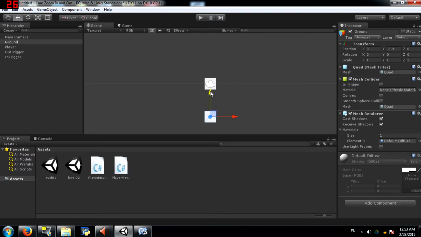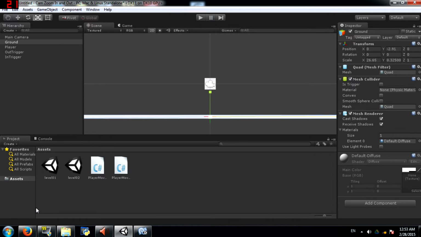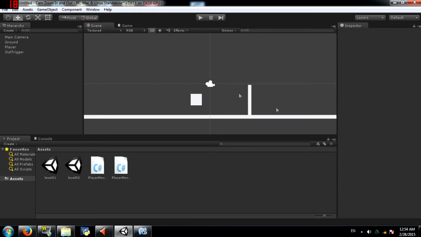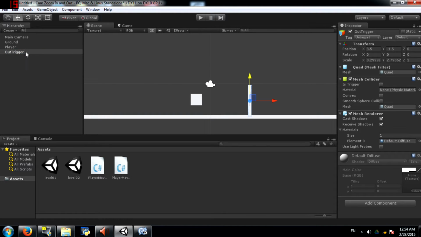Alright, let's start with the ground. Bring the ground down and just flatten it and stretch it, so we have ground. Next is our player object. We're going to leave it as it is. Next, the out trigger. Make it long and just a little thin. And okay, delete in trigger and just make a duplicate of out trigger and then rename it to in trigger.